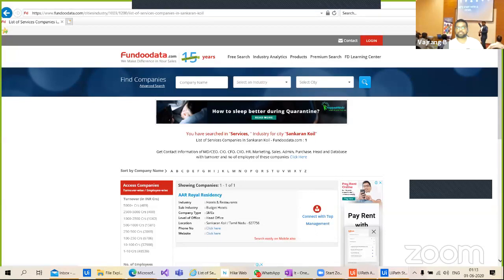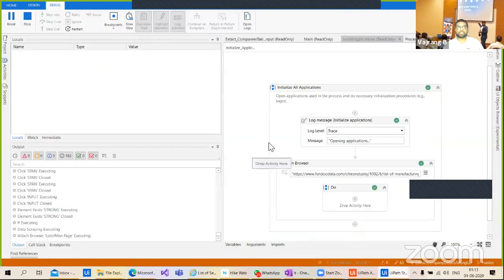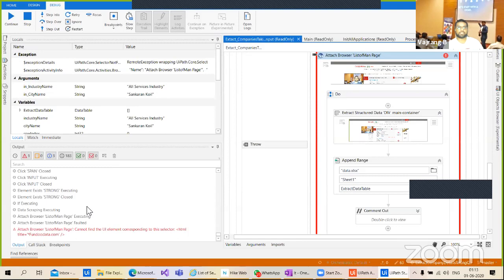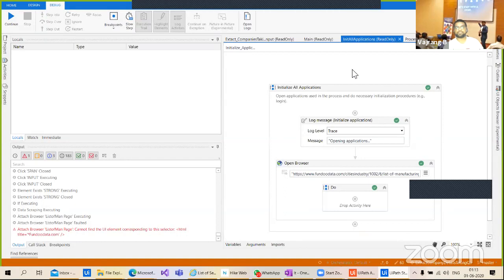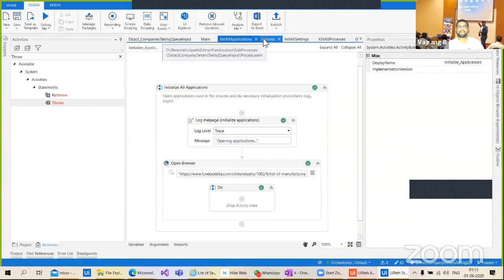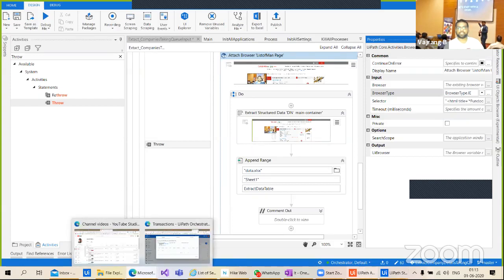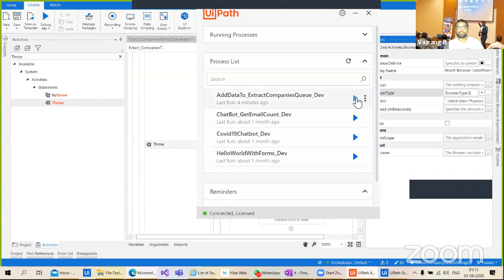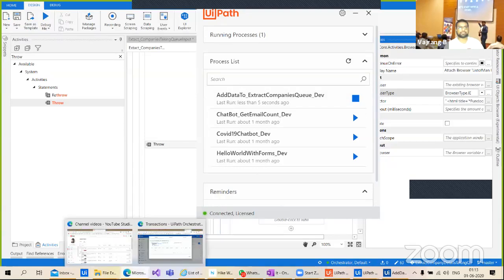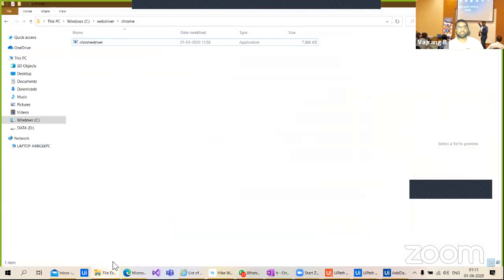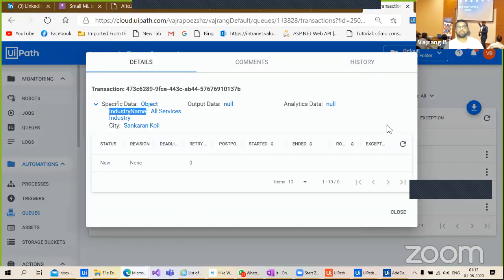Okay, so there is no closing activity. So the bot should start, attach. So here we have an error. Let's see what is the error. Extract companies. Here we have the item as Internet Explorer, and this should work. So let's run the bot again. Here, this bot will add queue items. Let's see here in this particular items.